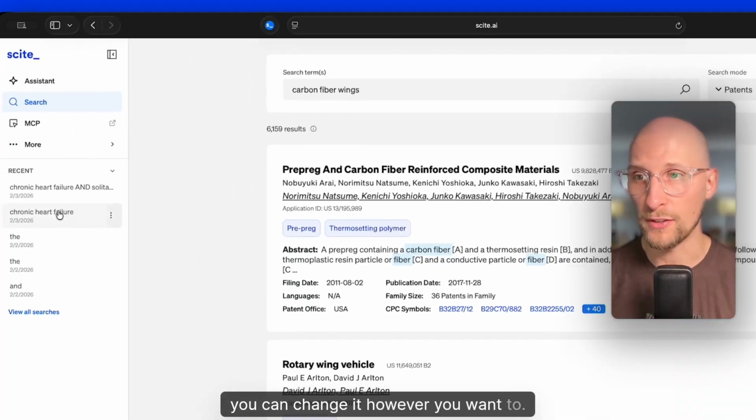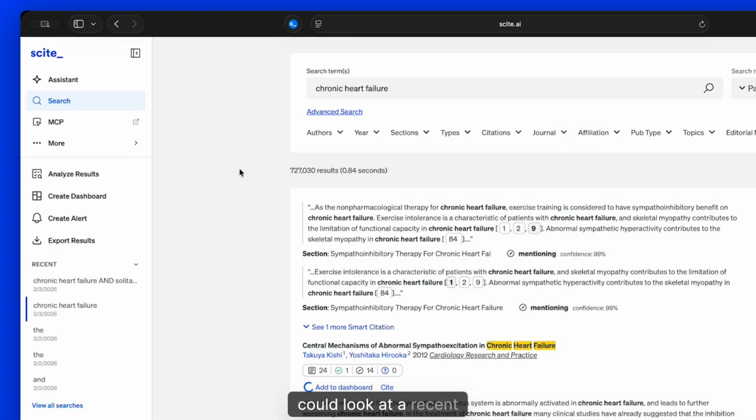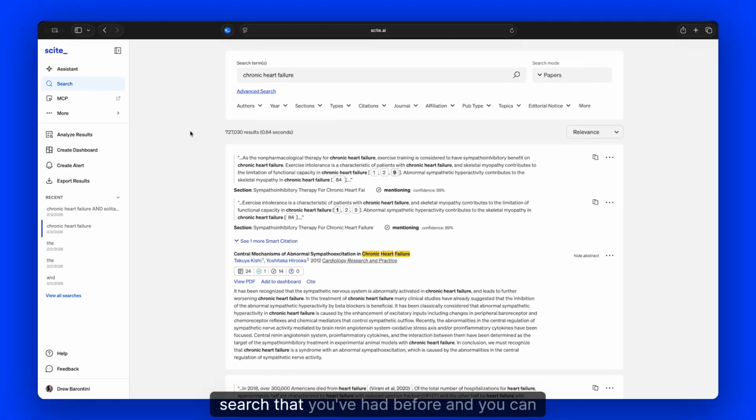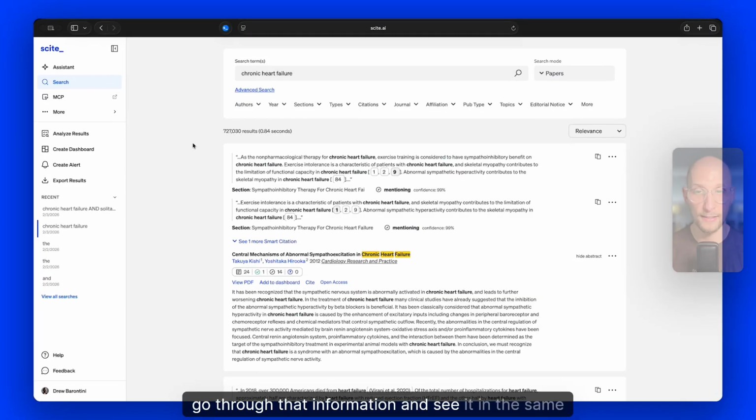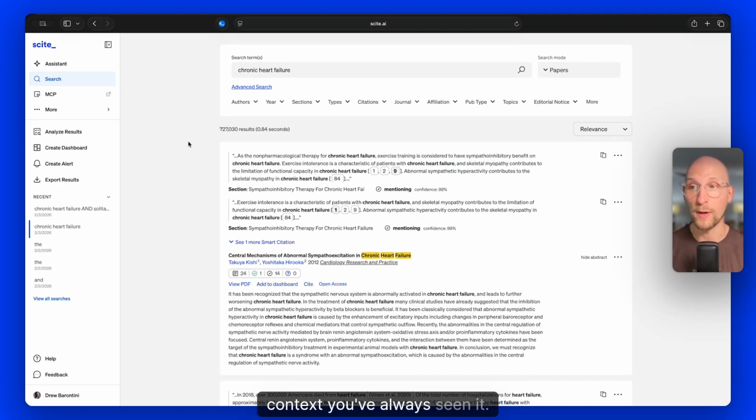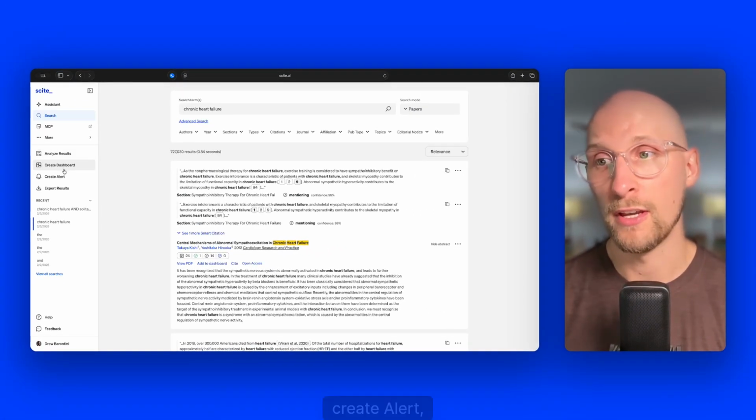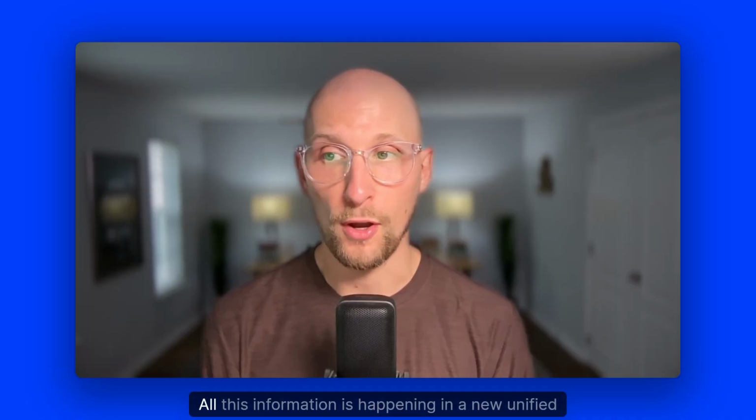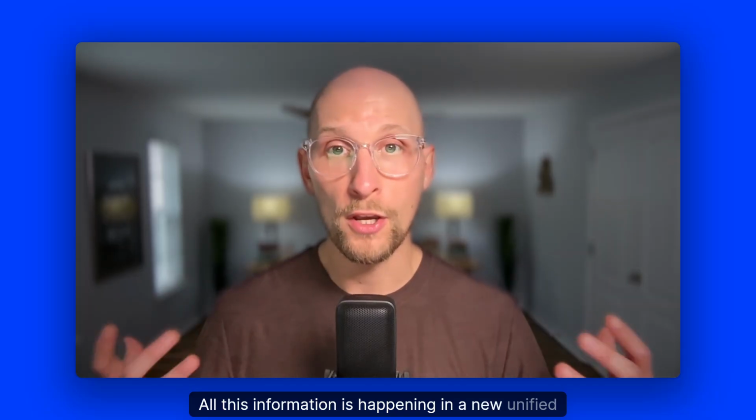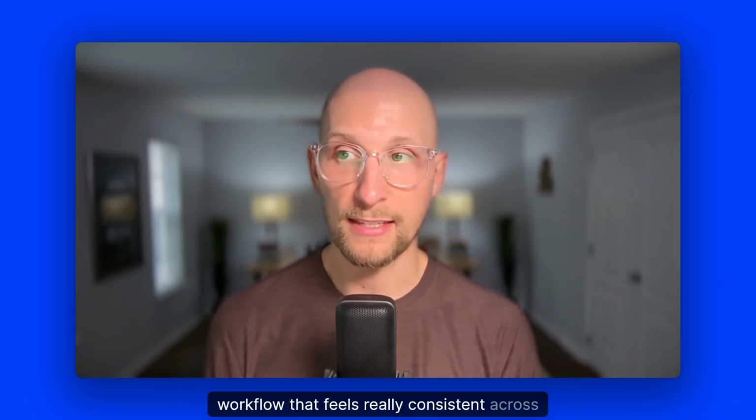You can change it however you want to. You could look at a recent search that you've had before, and you can go through that information and see it in the same context you've always seen it. You can analyze results, create a dashboard from these results, create alert, you can export the results. All this information is happening in a new unified workflow that feels really consistent across Assistant, Search, and now all your profile information.